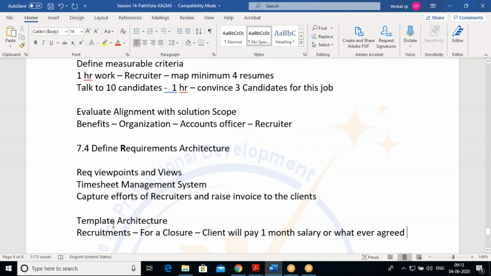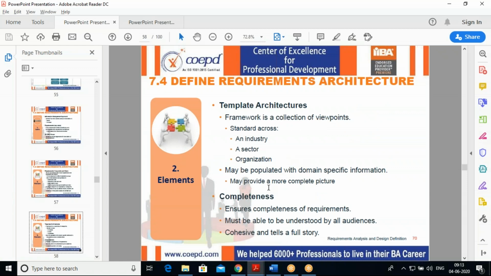Now the standard: if you look into the template architecture in generic terms, it would be in this way, but here in our case it is a timesheet management system. You got me? So others will be more complete, so it is a little different. So we need to understand our architecture is different from the standard architectures.